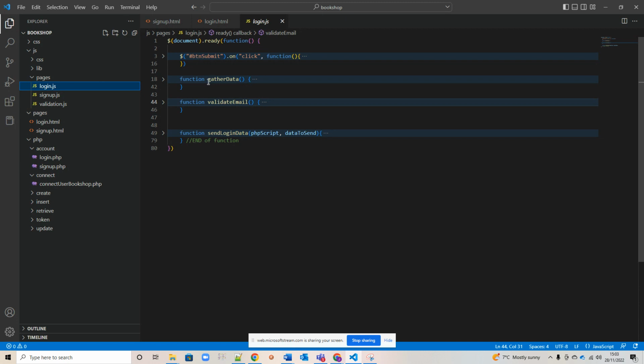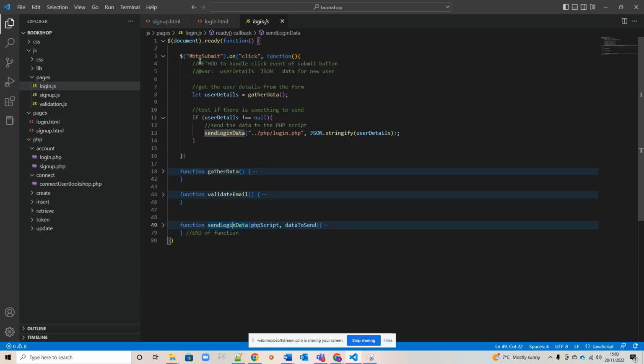We've got a submit button, we've got a gather, we've got a validate, and we've got a send. Okay, and you've got to remember that. That's what we're doing. So the BTN submit, I don't need to change anything except I changed the script to the login script. Okay, so it's going to log in instead of sign up.